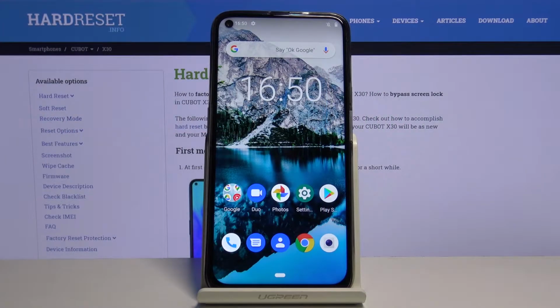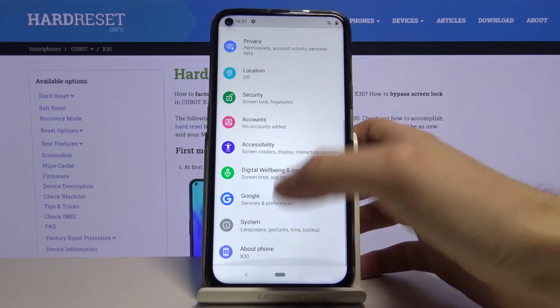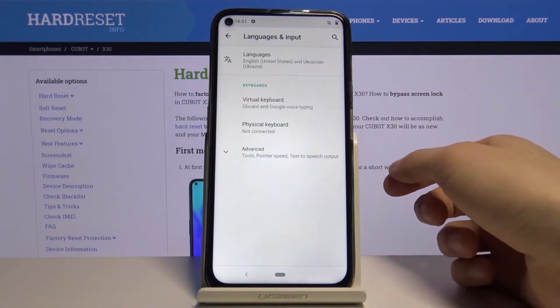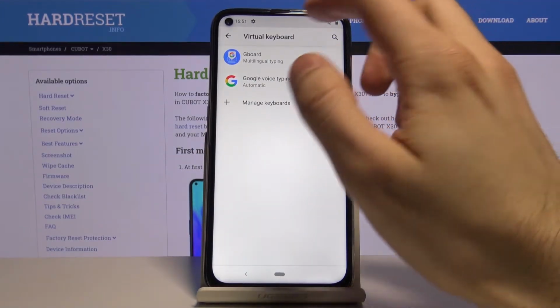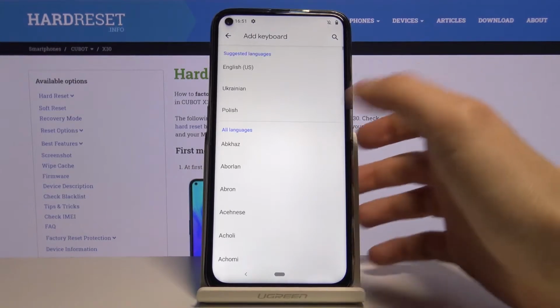Here I have CUBOT X30, and today I'm going to show you how to change keyboard language on this device. So first of all, go to settings. Next you have to go to the system section, language and input, virtual keyboard, Gboard, languages, and then add keyboard.